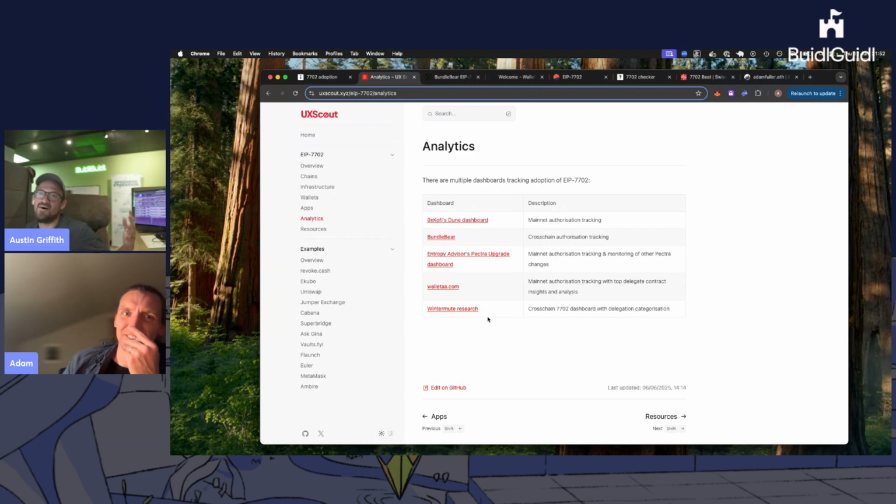But did this solve UX? Is it solved? What do we have to do from here? It feels like not yet. It feels like there's a lot of work to do. I am still clicking approve when I go to Uniswap to swap things. Am I dumb? Do I need to upgrade? When I go swap right now, I'm definitely still clicking multiple transactions. Am I doing it wrong? Yes, I think so.